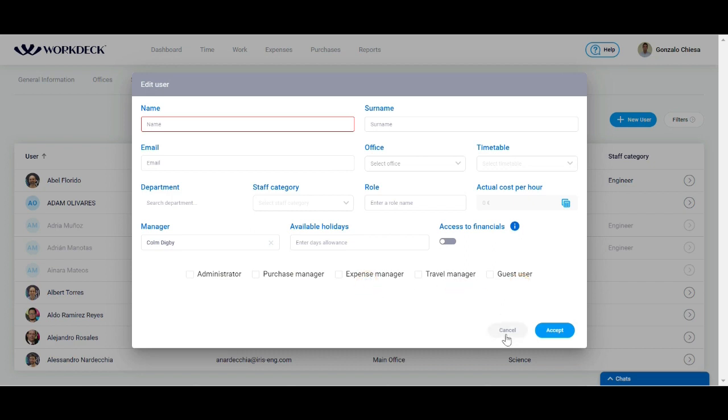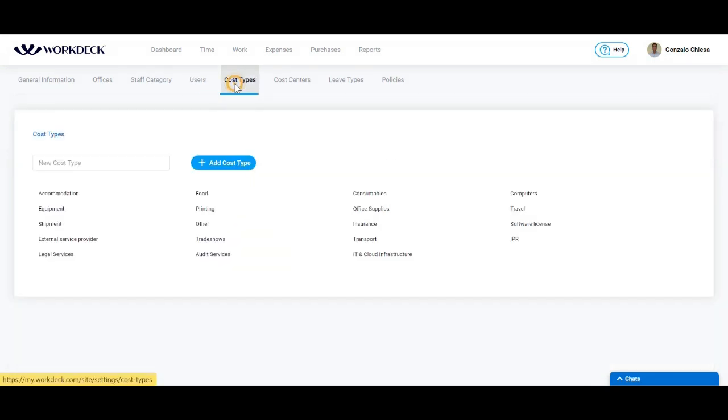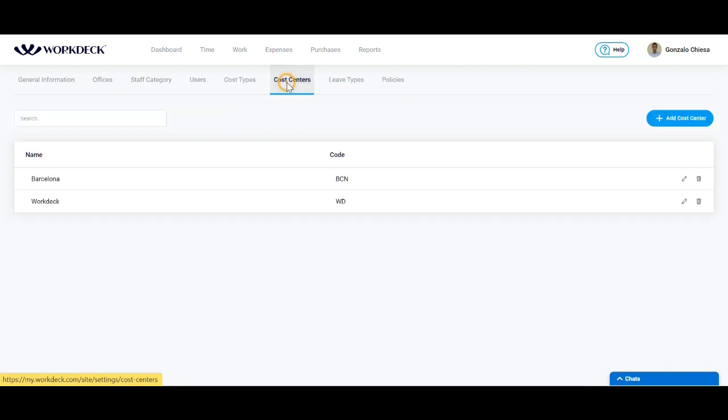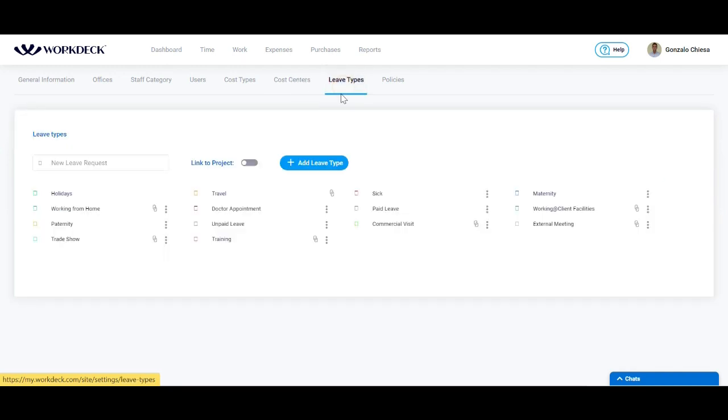The Cost Type tab allows you to add the most common expense categories within the company. These categories will be used in drop-down menus in various modules of the platform. If there are different cost centers in the company, they can be added under this tab. In the Leaves Type tab, add the most common reasons for absences in your business, so that they are available in the Absences module.